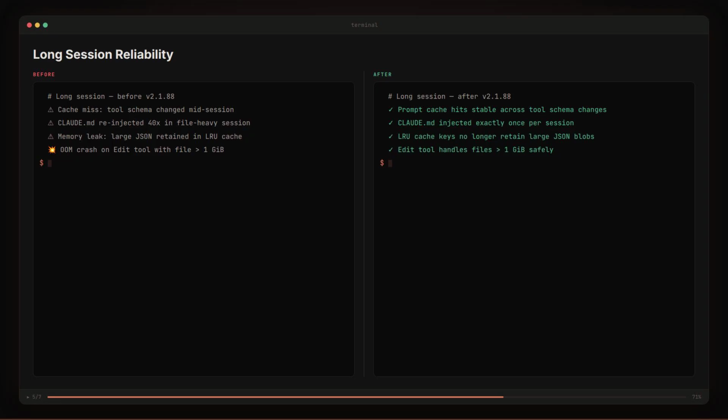On top of that, a potential out-of-memory crash when the edit tool was used on files larger than 1 GB has been resolved, and a separate crash when removing messages from session files over 50 megabytes is also squashed.